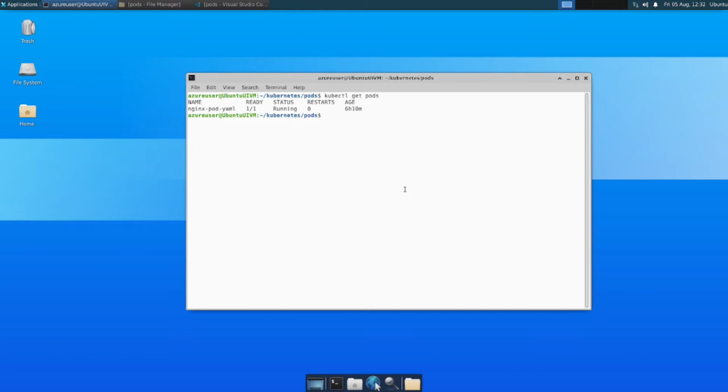We can see there is one pod, which is nginx pod yml, and the status is running. It contains one container, and it's in a running state. It was created 6 hours ago. I'll just quickly delete this pod so that I can show things from scratch. All right, so this is deleted.